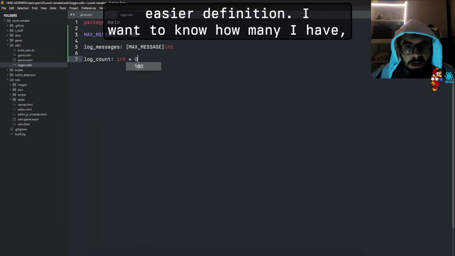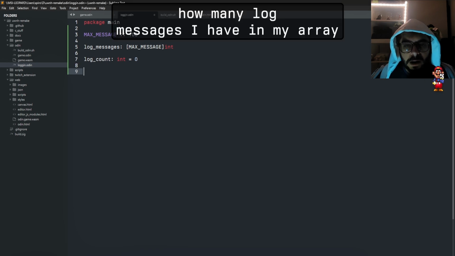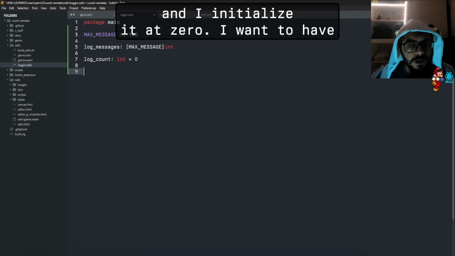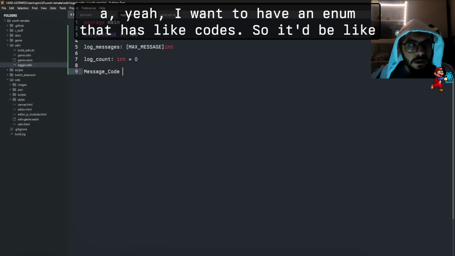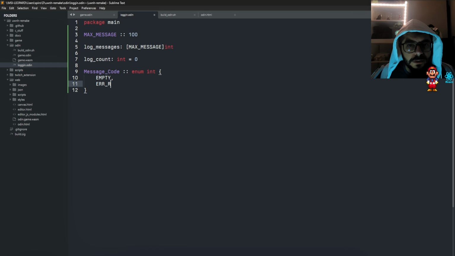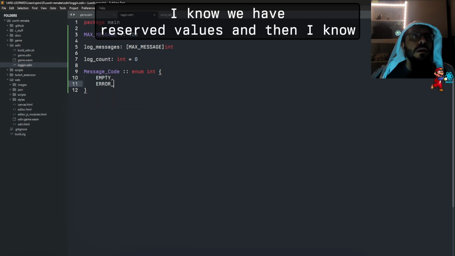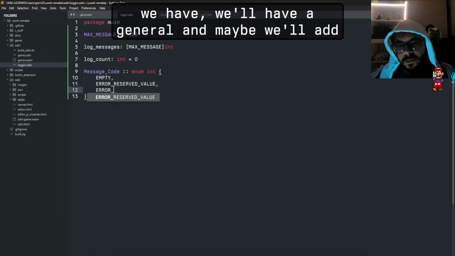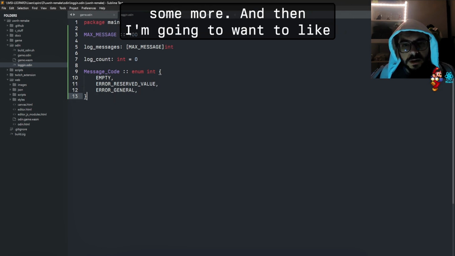I want to know how many log messages I have in my array, and I initialize it at 0. I want to have an enum that has codes. So message code.empty would be 0, then Error. I know we have reserved values, and then I know we'll have a general, and maybe we'll add some more.